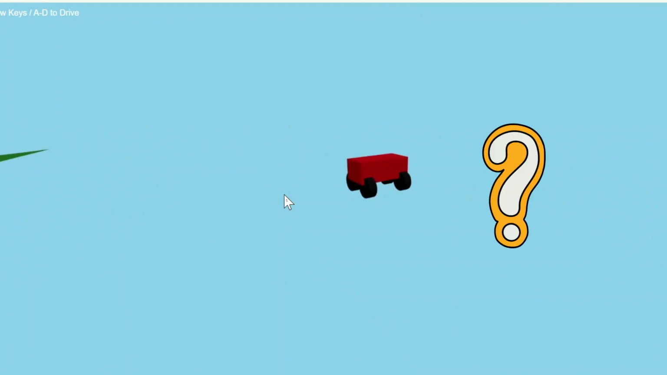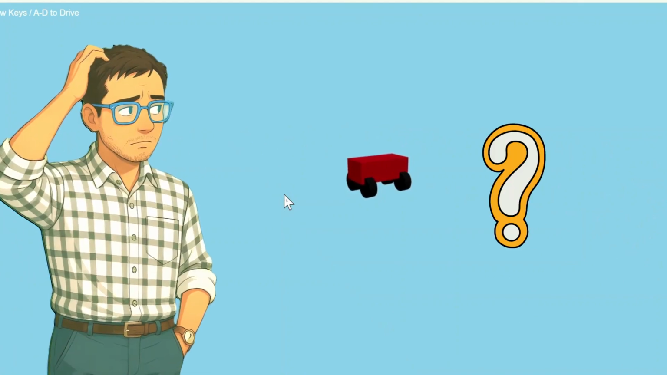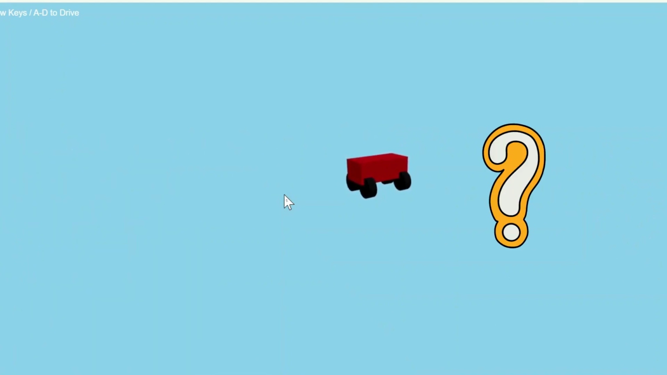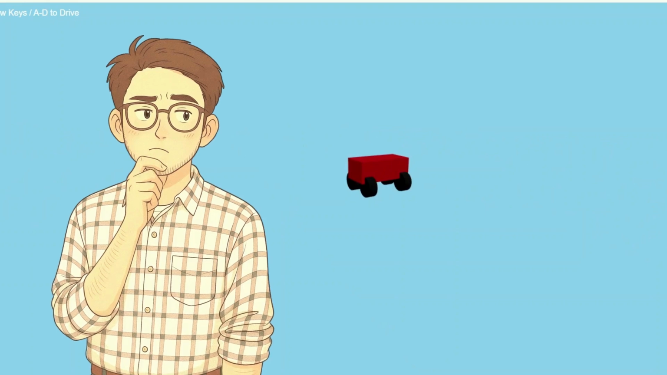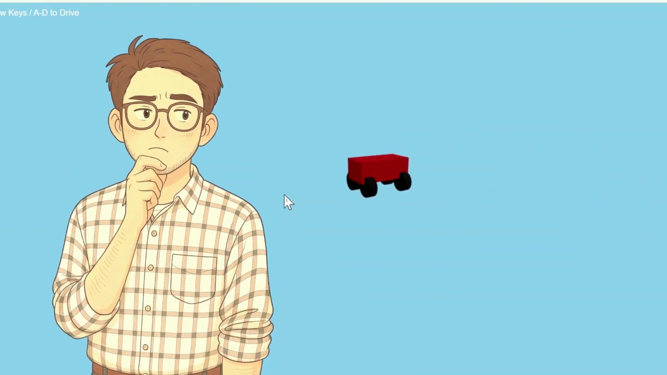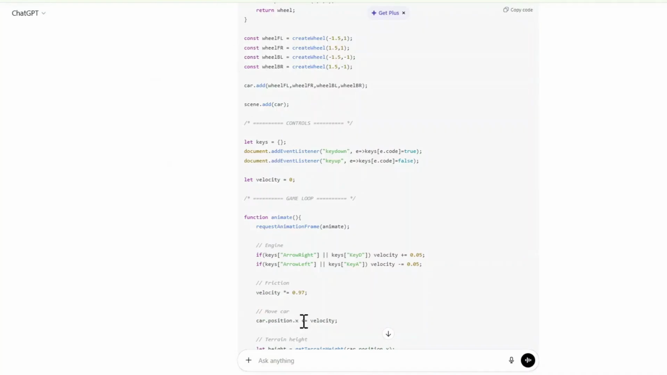Then suddenly, the ground disappears. The car keeps moving, but there is no terrain in front of it. It is just empty space. I sit there thinking, okay, this is the downside of going too fast with upgrades. But instead of giving up, I go straight back to ChatGPT and type, terrain is disappearing after moving some distance. Fix it and add coins on the terrain. Let's see if it can fix its own mistake.